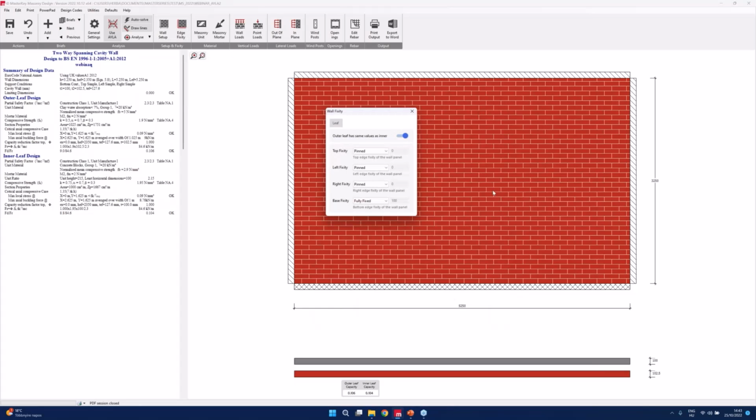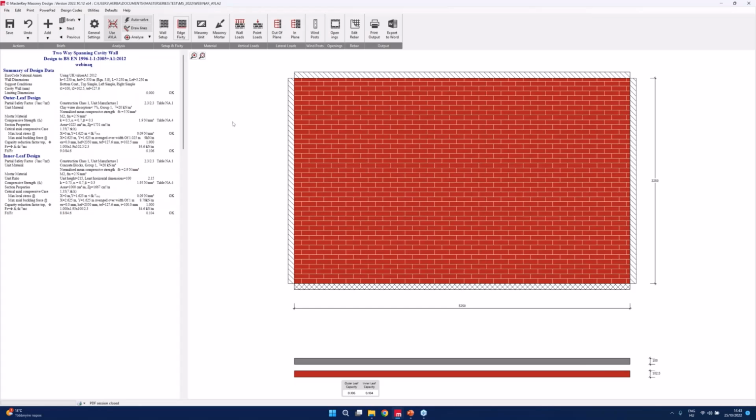support conditions. So we have four edges, as I mentioned. I can ask them to be pinned or fixed, or even partially fixed, or even free. So these are the options. We can also modify them differently for each leaf. So if we turn this off, then we have options to set the inner leaf fixities and the outer leaf fixities separately.